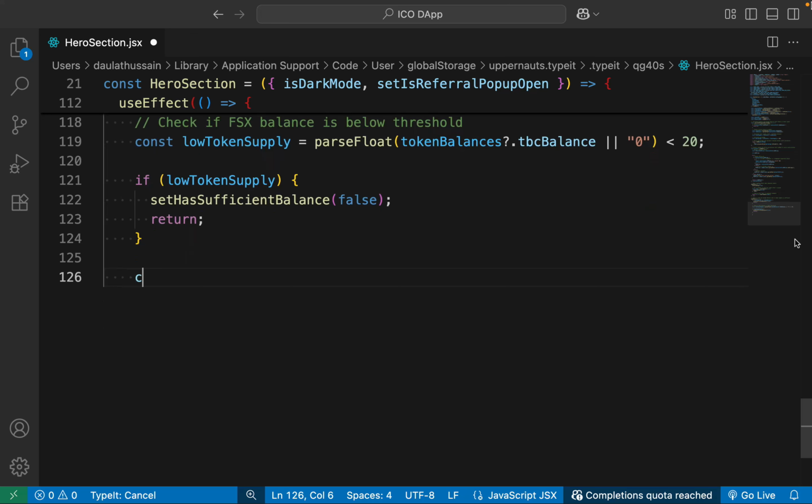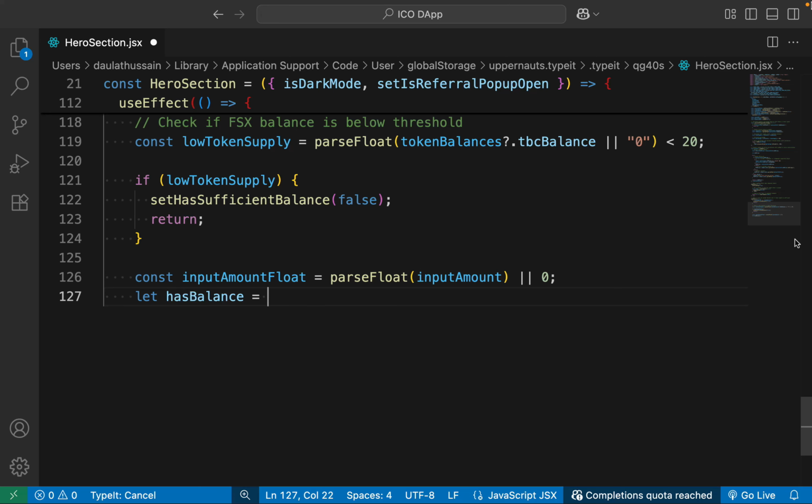Then we can come back here. We'll take this input amount, and we have to simply do the multiplication. So we'll simply convert it, and we'll go with the default 0. Take a variable called hasBalance. So by default it will be false.